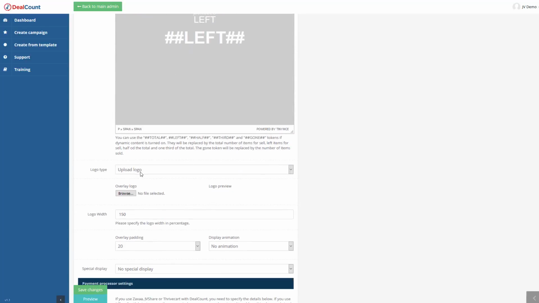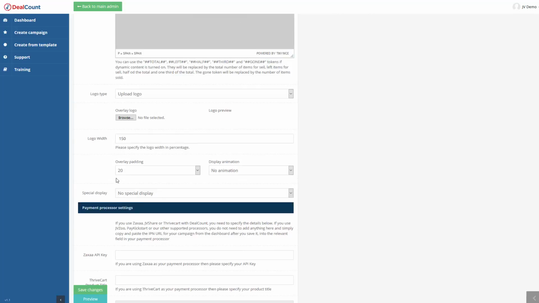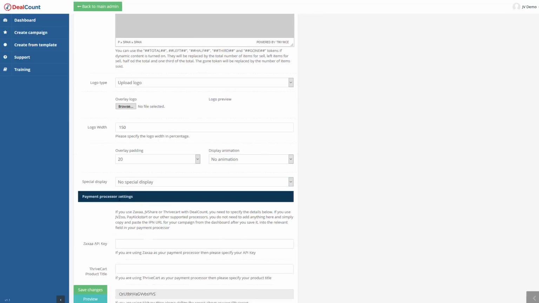You can add a custom logo. You can add it from a URL if you don't want to upload it. You set the size, the padding, and then the next one is the special display option. Now again, this may or may not be in your account. If you upgrade, you can get the exit pop up. So if you see it in your account, you know you've got the upgrade. You just pick this and then it will appear when someone tries to leave the page.